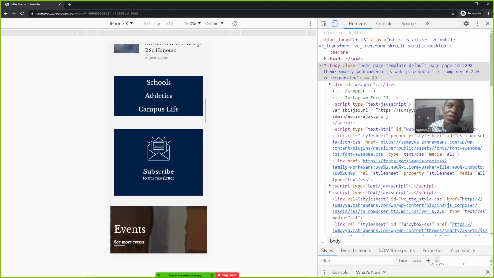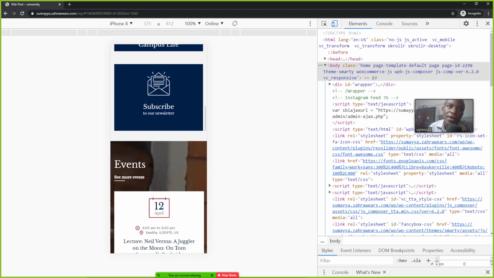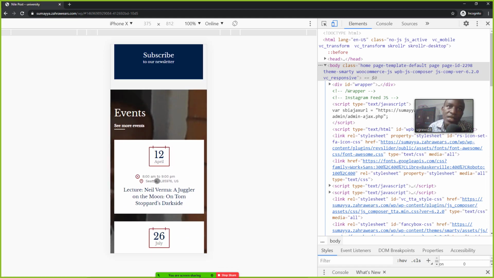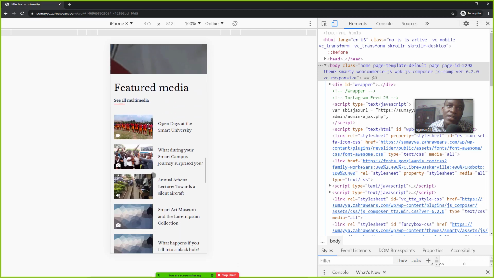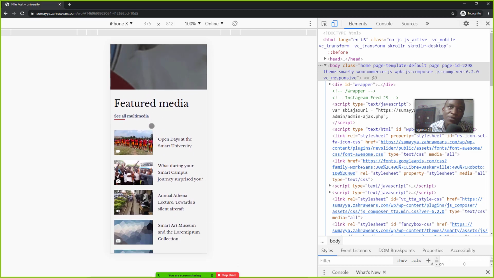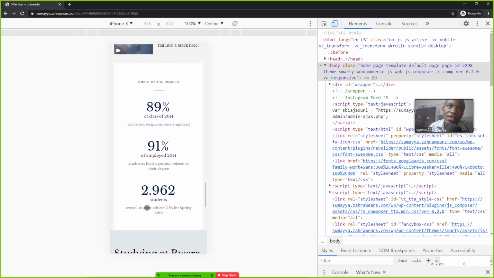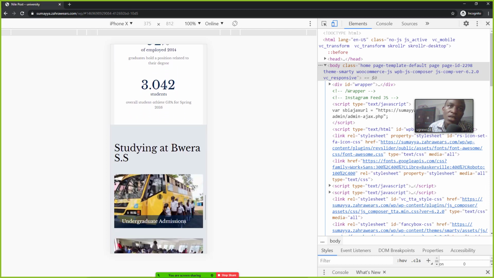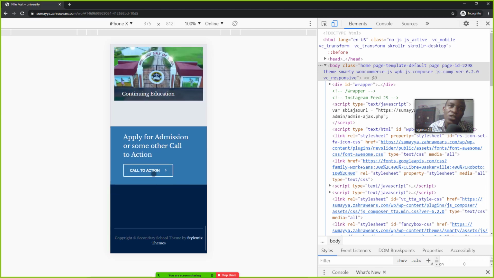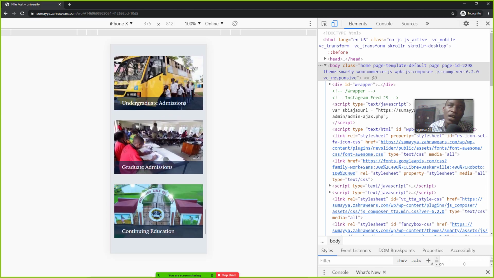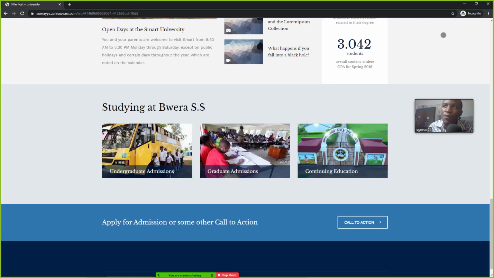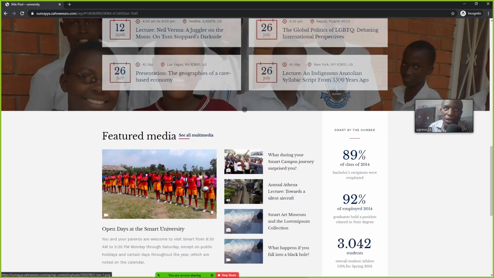If you scroll, you have the subscriber mail, and then you have the events. These are how the events will look. And then as you scroll, you have some featured media, the gallery and the rest. And then here we shall have some of our values. Then we shall have the call for action. That's how it will look on the mobile phone.